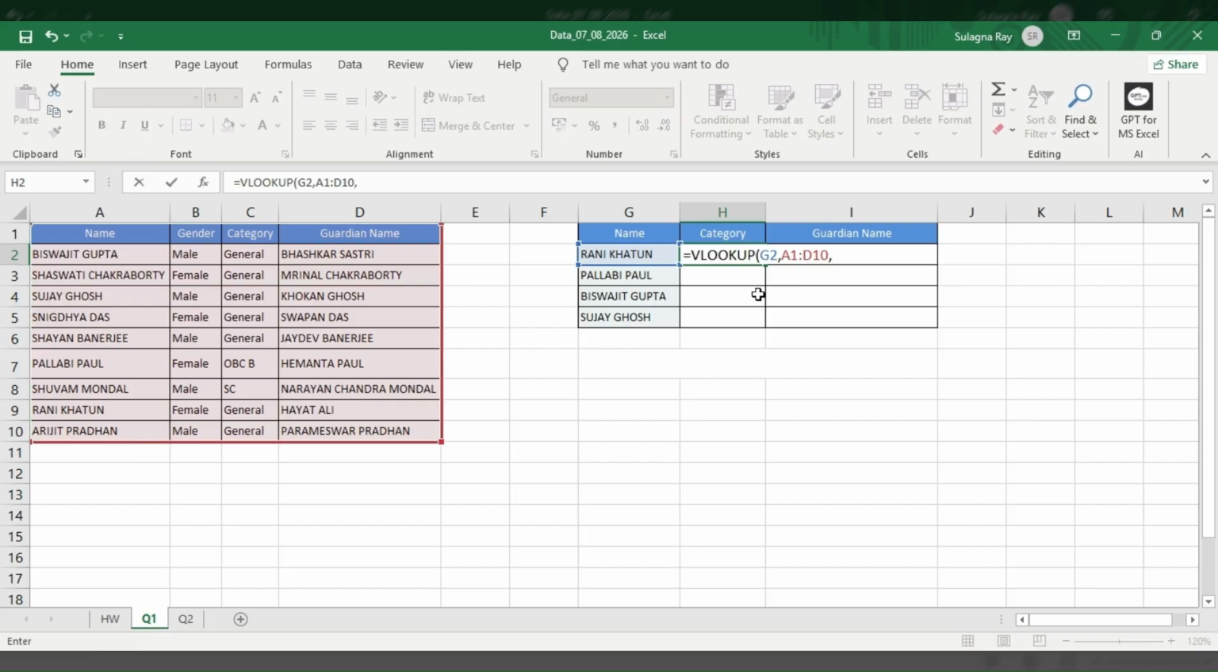For the table array we have to select the whole main table, then press comma, then the column index number. This tells Excel which column's information we want to return. Here we need to return the category column. In the selected array, category is the third column, so the index will be 3. The fourth component is the range lookup, which determines whether we want an approximate match or an exact match. Here we want an exact match, so we have to write false or type 0, and 1 will represent the approximate match. Now close the bracket and press enter.